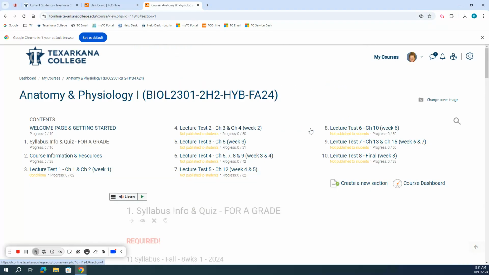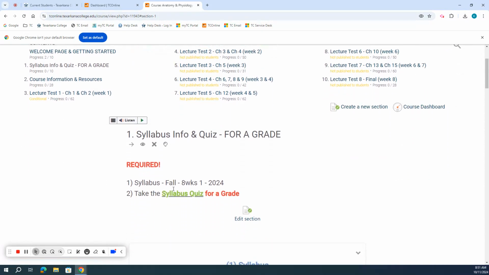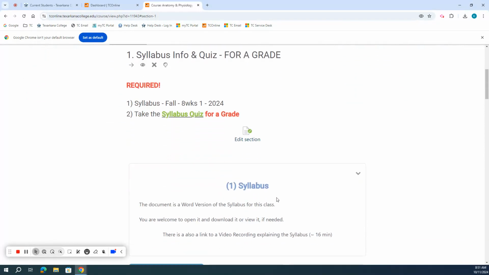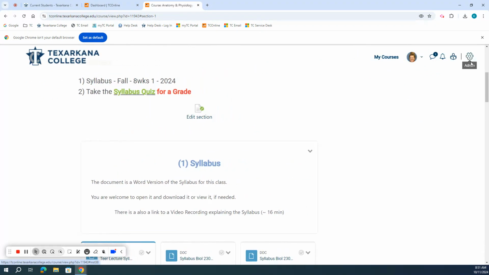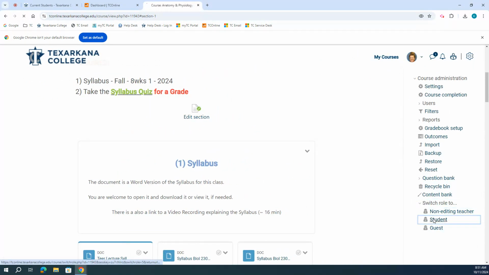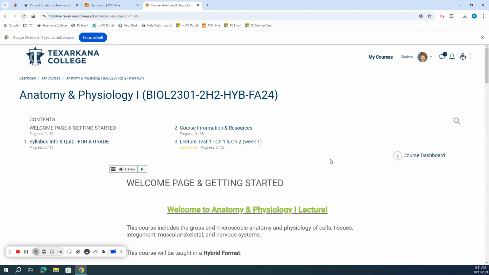And when we go to the next section, you can see that there's a syllabus area. Once again, we have a required assignment. Anything that's going to be for a grade is normally in red, so it's always labeled very clearly whether it's a graded assignment or not. Once again, you scroll down. I'm actually going to switch over to student view really quick, so we can see what it would look like to you. You can see it looks a little bit different.